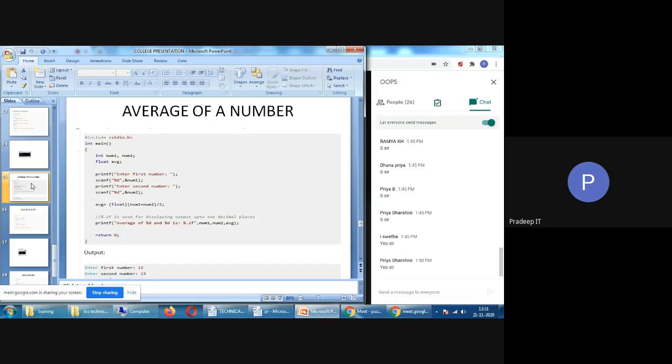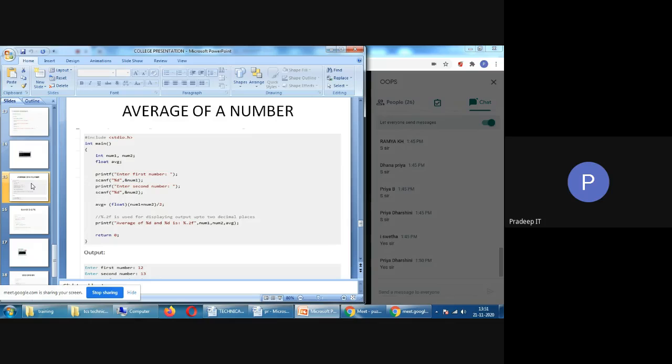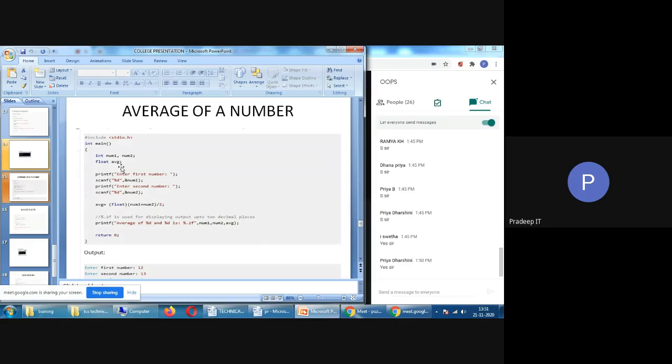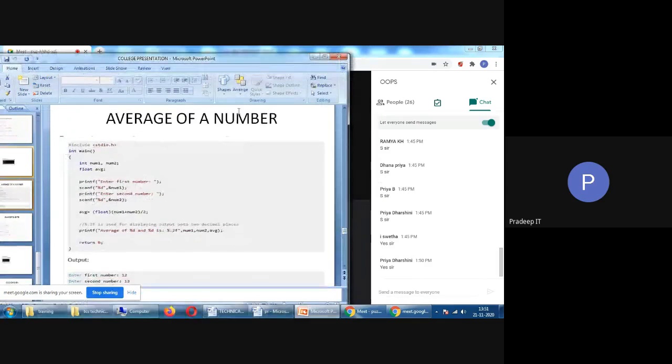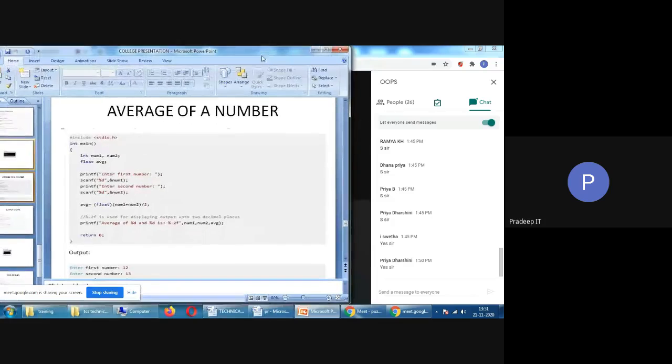If I go for 4 numbers, 1 plus 2 plus 3 plus 4, it is 10, divided by 4. If I just want to go for some statistical fractional part, for that purpose we introduced the floating point value. Floating point value, that's why we introduced it.